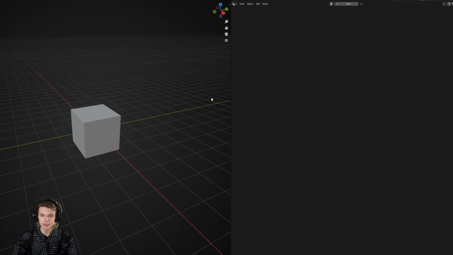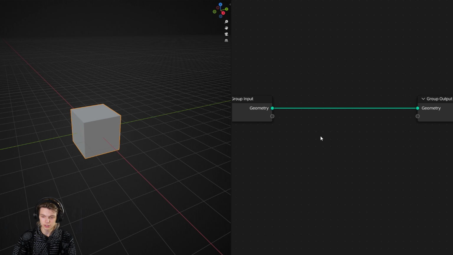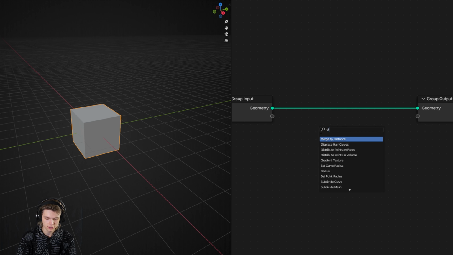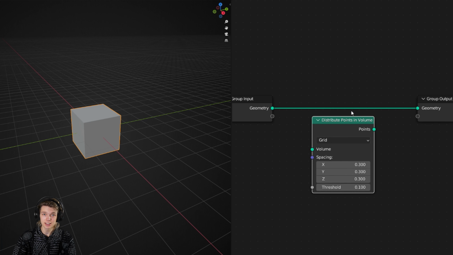So we're going to start in a new file of Blender, and I'm just going to select the default cube and create a new geometry nodes group. And the first thing we want to make is that 3D grid of points. And you can make a 3D grid in a couple ways. Now what you could do is turn this cube into a volume and then use a distribute points in volume node, selecting it with the grid option. But in this case, it's not going to work, and I'll explain why later.